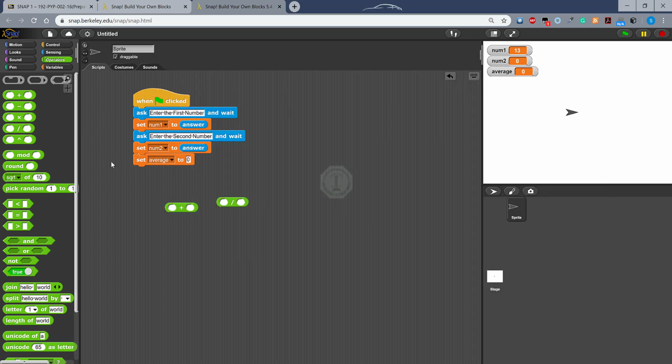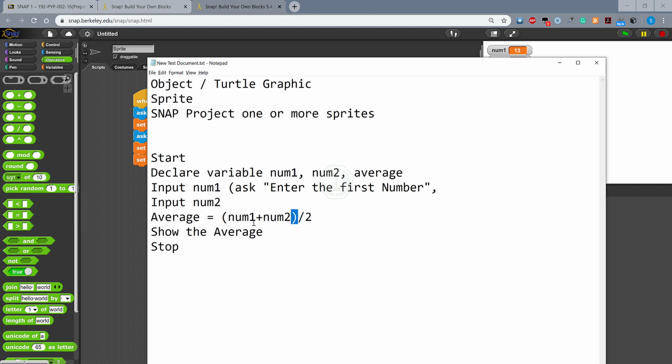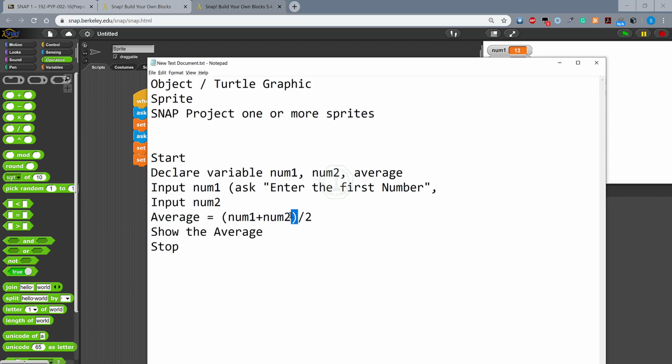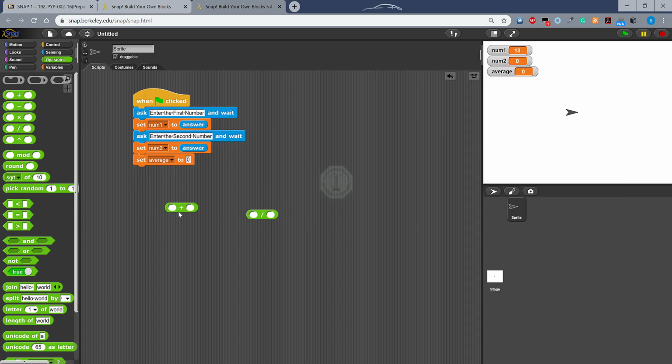The order is decided based on how you attach these blocks together. If I put division inside addition, what will happen? The right side division is calculated first, then we add. This is wrong. I want to do addition first, then divided by 2. So whichever operation you want to do first, you use that and put it in the other operator.